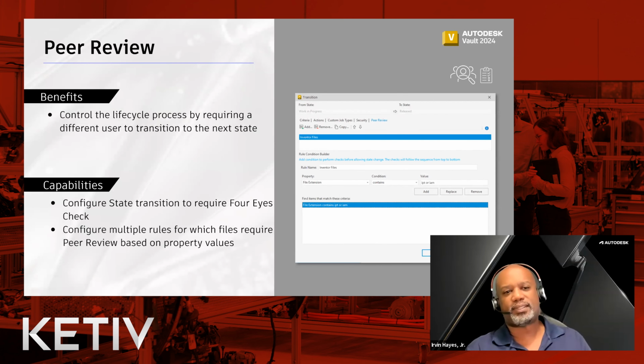Peer review. This is one that's normally called a four eyes check. And it's used a lot in the industry when you want, as an administrator, someone else to approve a model or a set of files or what have you before it goes into the release state. We've made this option very flexible based on the transition in itself. So what we're showing you here in this particular dialog, the transition is from work in progress to release.